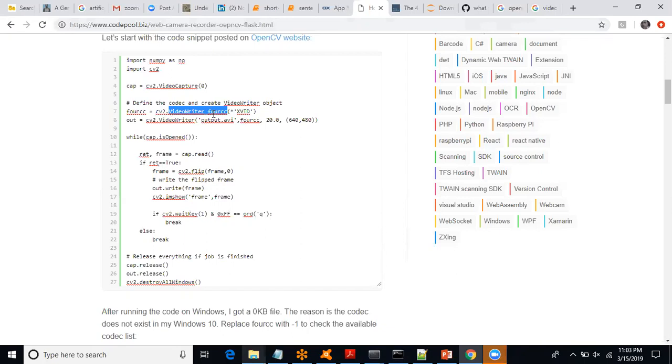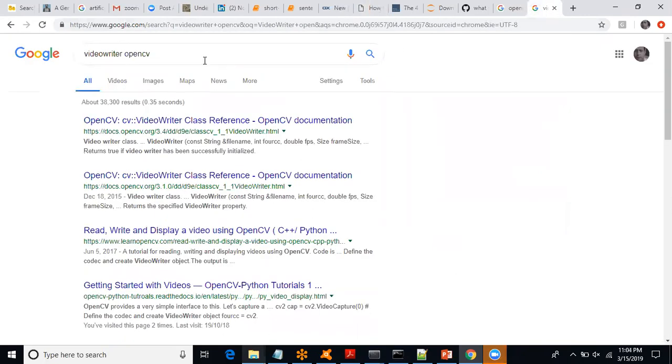So what kind of VideoWriter? What are the other formats there? We can check out this one. VideoWriter, OpenCV.